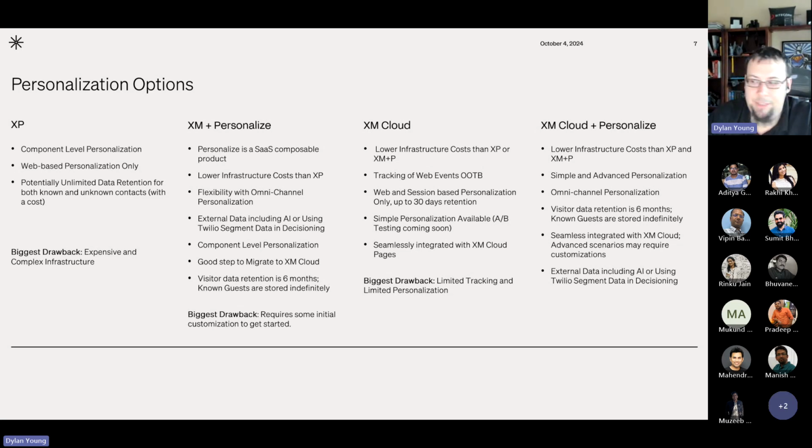So XP, this is what we all know and love from the old Sitecore days. I'm losing my voice this morning, but the huge limitation with XP that probably everybody's aware of is the infrastructure, and maintaining XDB is quite complex. I can't tell you how many customers I've come into where they're complaining that their reporting doesn't work. And usually it's some sort of processing that doesn't work or isn't configured correctly. So that's the biggest challenge with XP.